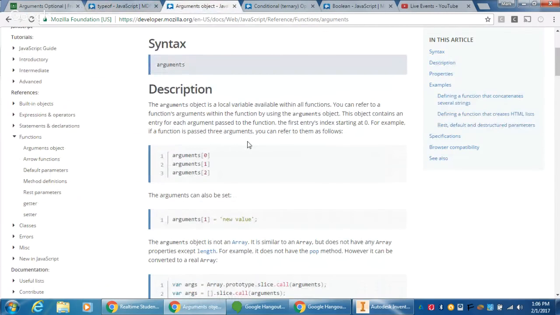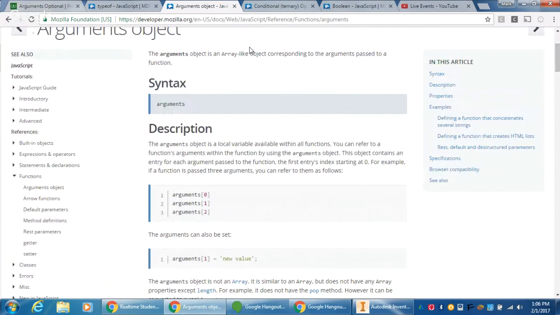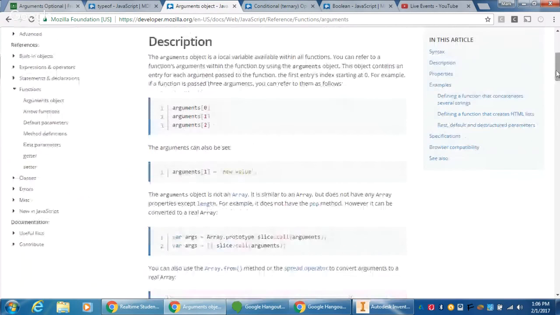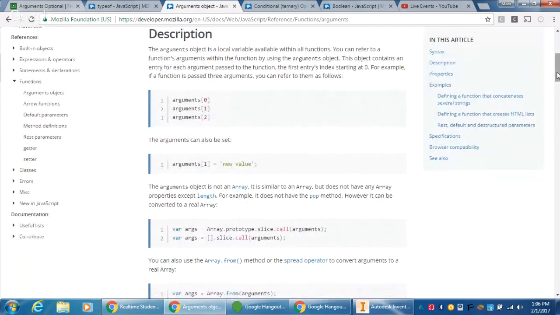We also are going to be accessing our arguments object. And let's remember that the arguments object itself is an array-like object corresponding to the arguments passed to the function. Okay, so arguments that are passed into that function, all right? And it's an array-like object, so the only thing we can really call on that is basically, I think, just length.